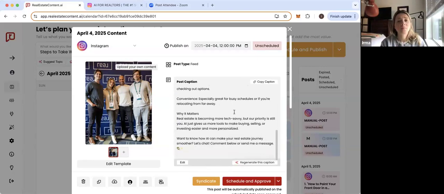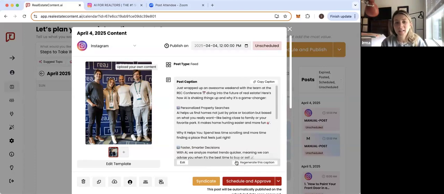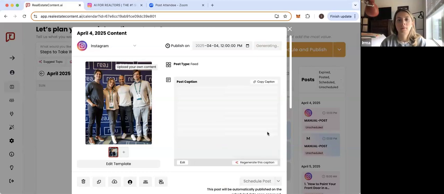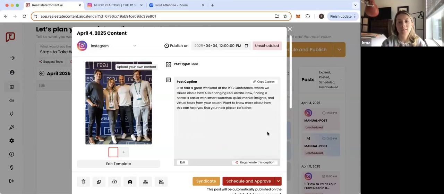But let's say I see that and I'm like, you know what? That's not really what I had in mind. I wanted it to be a little bit shorter, or a little less personal or more personal. You can go ahead and click regenerate this caption and you can choose to make it shorter, more personal, less personal, or you can actually prompt the AI to do something very specific. So we can say something like, make this caption only 3 sentences long. And then you can submit that, and then it's going to redo the caption for you.